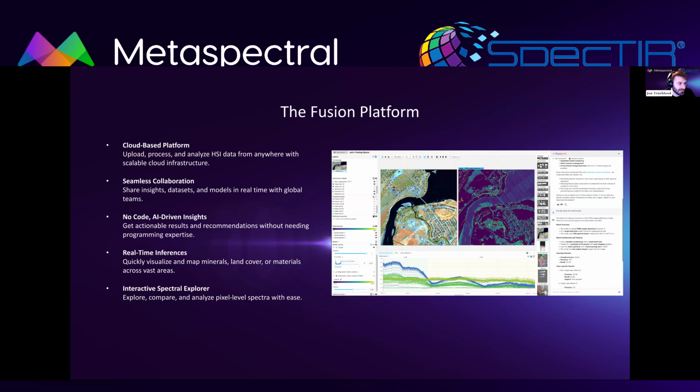And finally, what we'll be really focusing on today that we're very excited about is the Interactive Spectral Explorer. So you can dive deep into your pixel level data, explore, compare, and analyze individual spectral signatures, and identify key materials and geological features. So yeah, I'd like to now demonstrate some of these capabilities for you. These are all things that you're going to have the opportunity to try out for yourself in our sandbox.